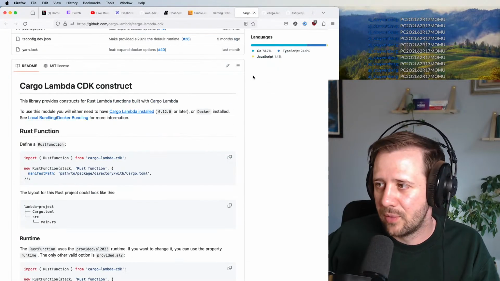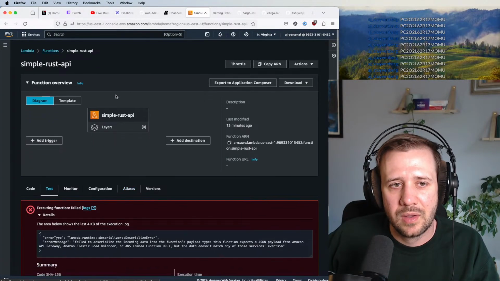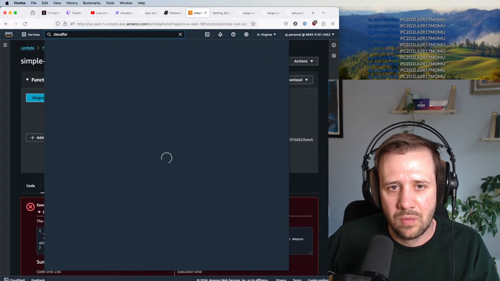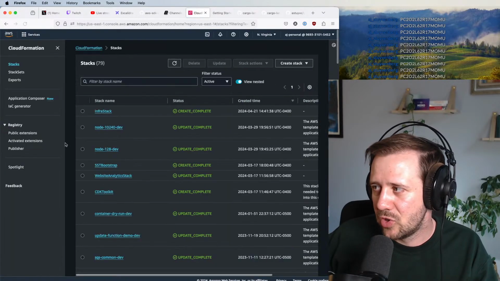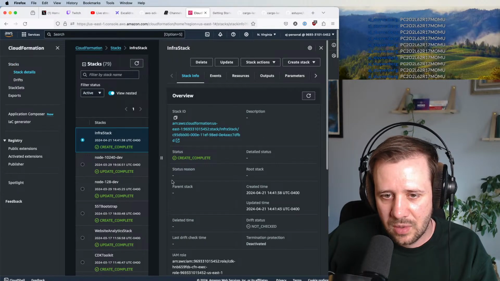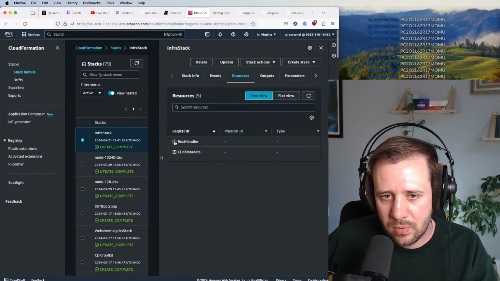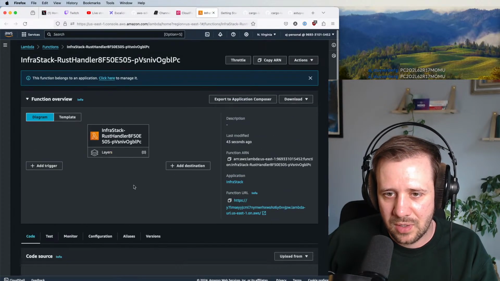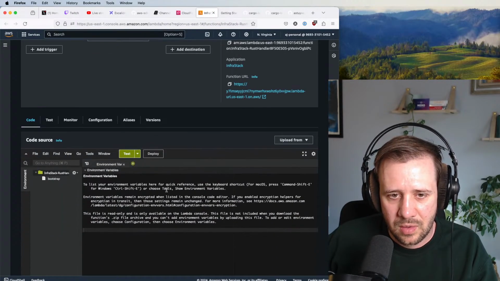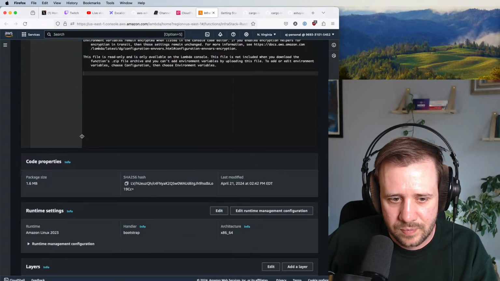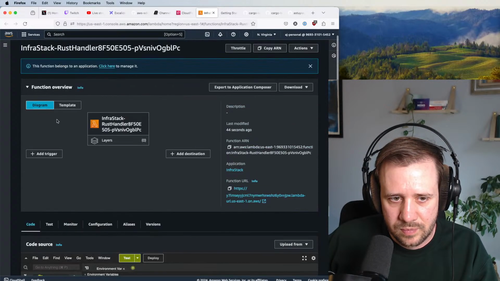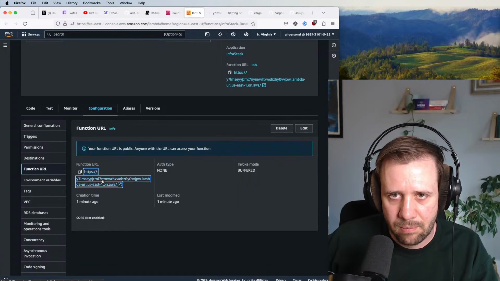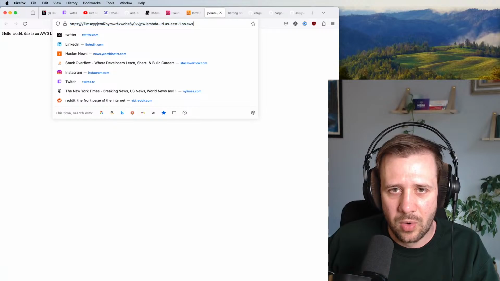Oh, I didn't set up my output for CloudFormation. That's fine. We need to go to CloudFormation. Rust handler. Boom. Did we get a function URL for this? We did. Boom. Hello world. Oh, sweet.